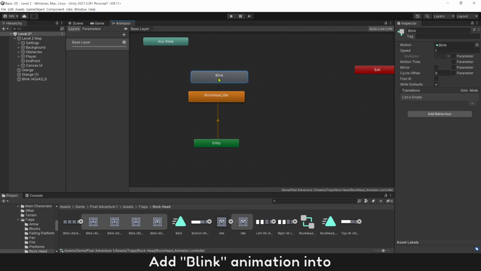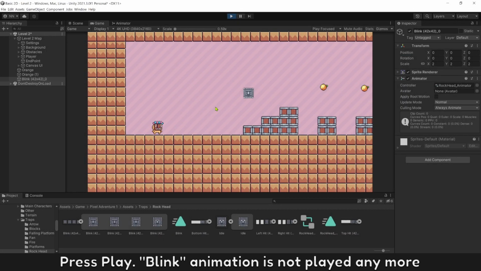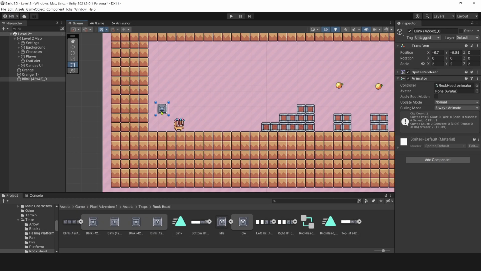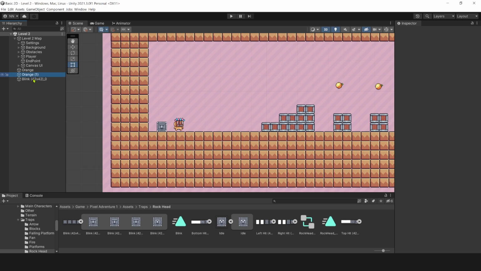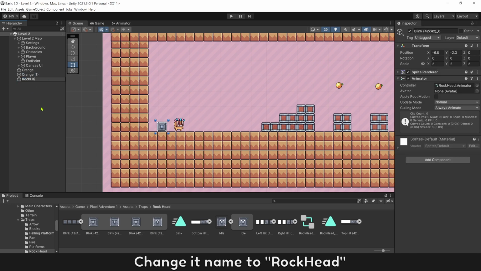Add the blink animation into it. Press play. The blink animation is not played anymore. Move it near to the player. Change its name to Rock Head.